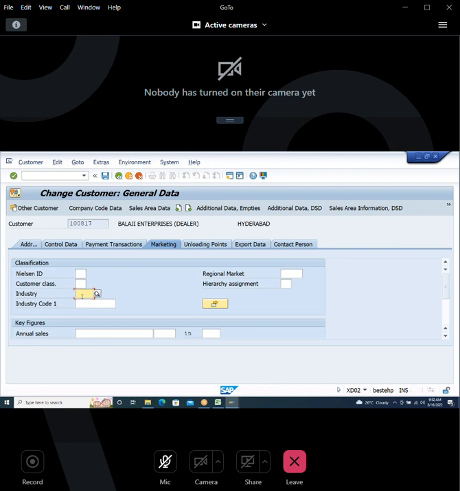So industry, classifying the customers based on the industry they belong to. Take the notes. Classifying the customers based on the industry they belong to.